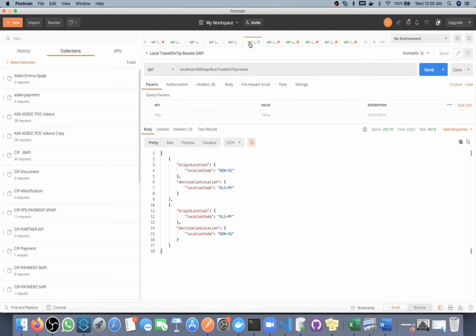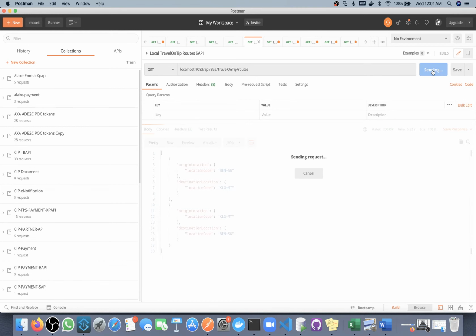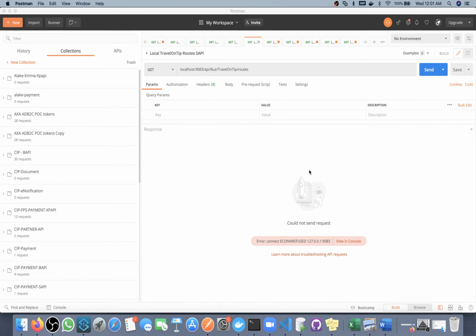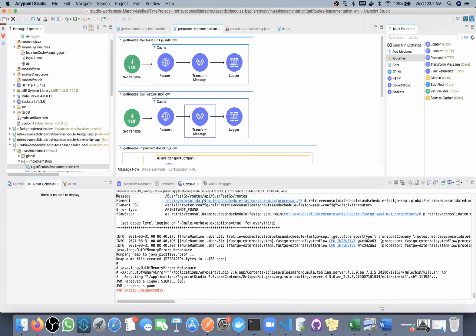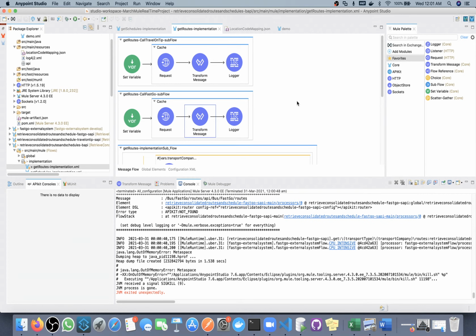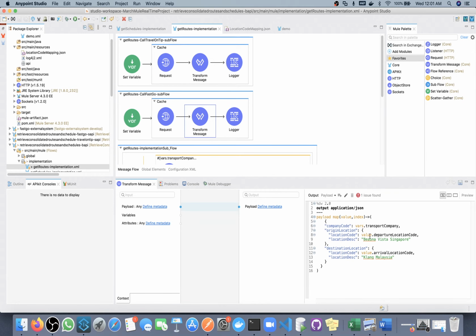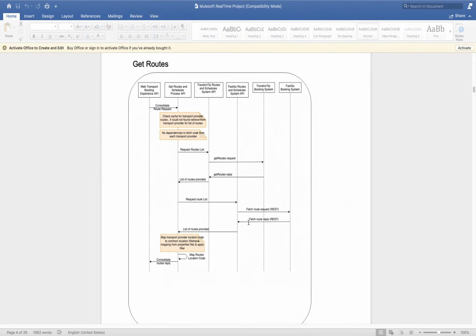We have the problem with 9083, the bus API, bus travel on tip routes. So here we are calling the system API. Both system APIs give responses in different formats, but we did the same copy paste. So here only I think we are making some mistake. Let me see.